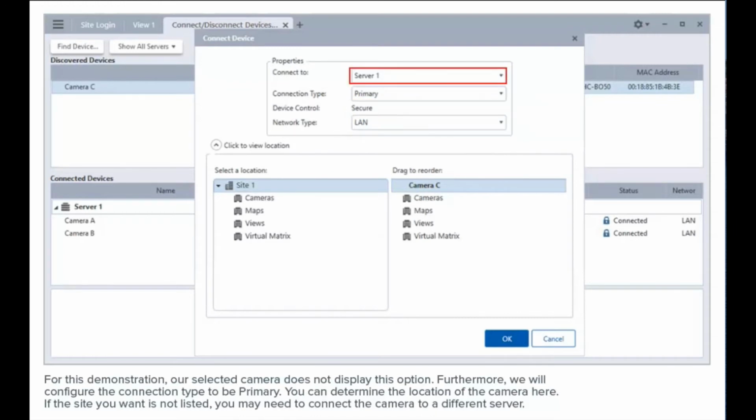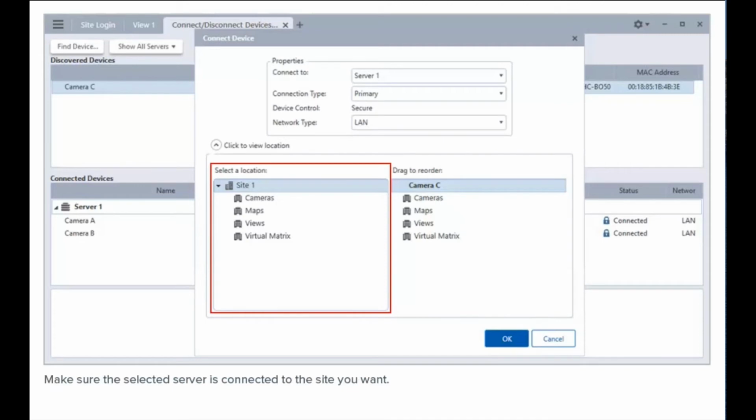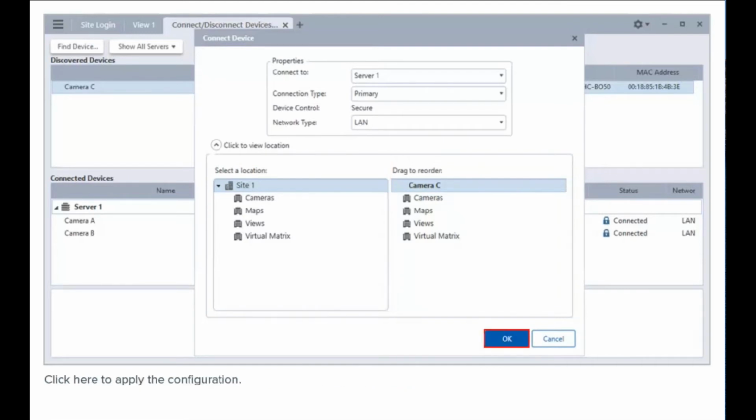You can determine the location of the camera here. If the site you want is not listed, you may need to connect the camera to a different server. Make sure the selected server is connected to the site you want. Here, you can drag to reorder where the camera appears in the directory. Click here to apply the configuration.